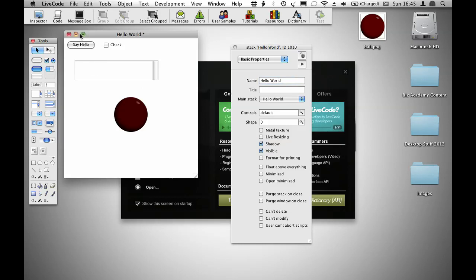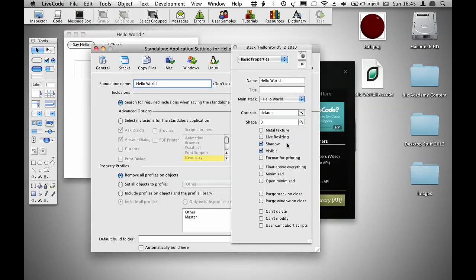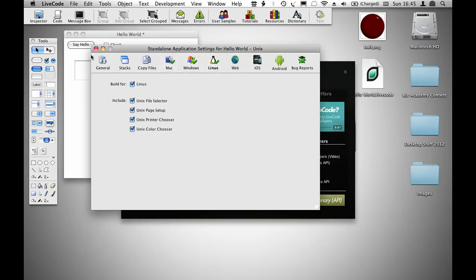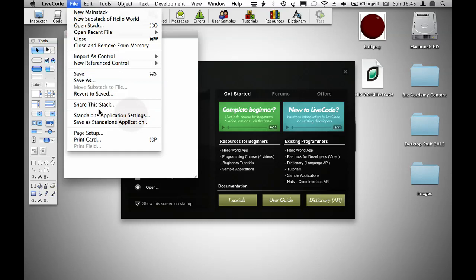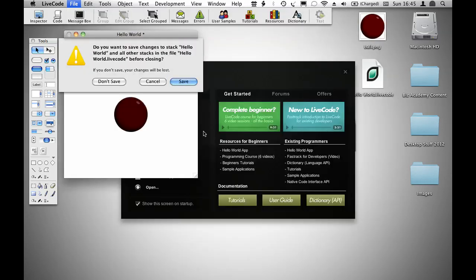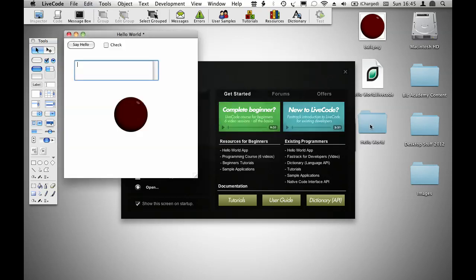And then if I want to save this as a standalone application, I go to Standalone Application Settings, and you'll see that by default, LiveCode has got Mac, Windows, and Linux checked. So all I have to do is go to the File menu and choose Save as Standalone Application. And a few seconds later, I will have my standalone application.